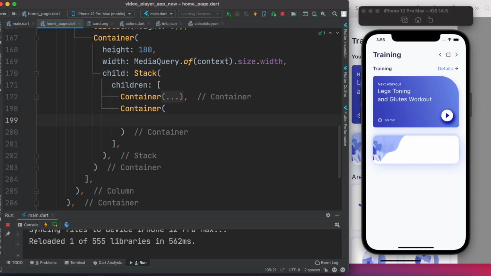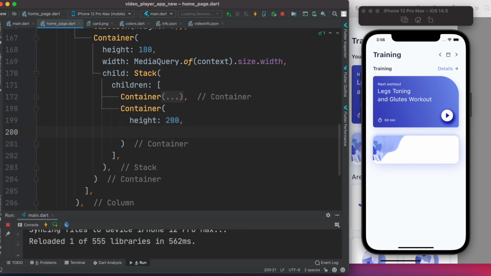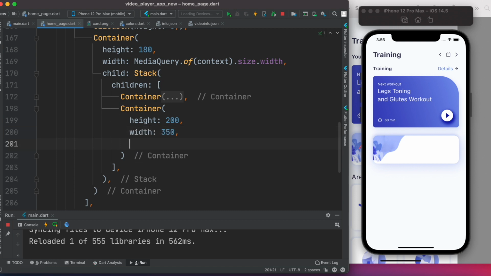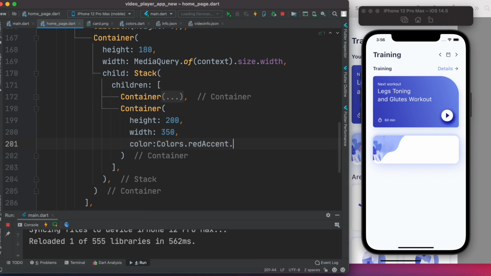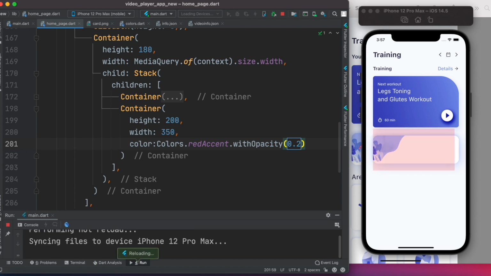Say, for example, container height, say do it 200, and let's do width. For now say width is 350, and now say color. Say colors dot red accent dot with opacity 0.2. Now just go ahead and save it and see what we are doing.